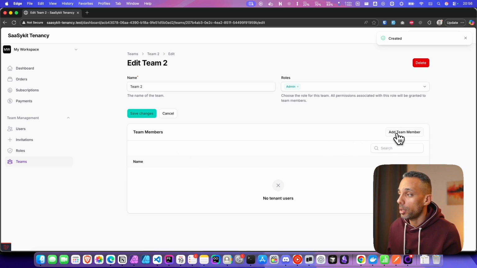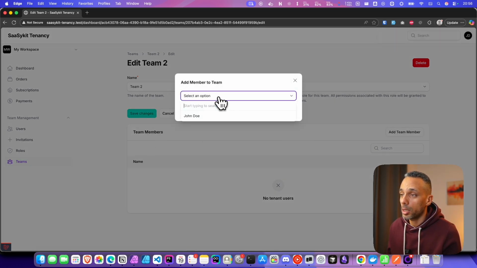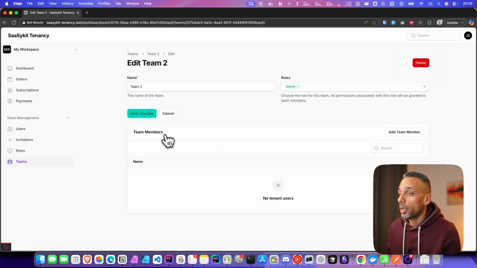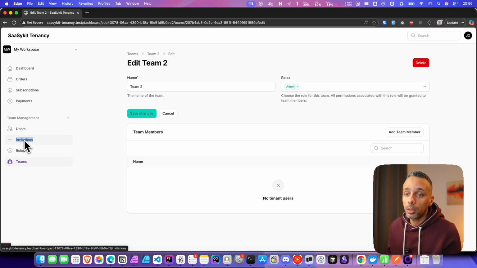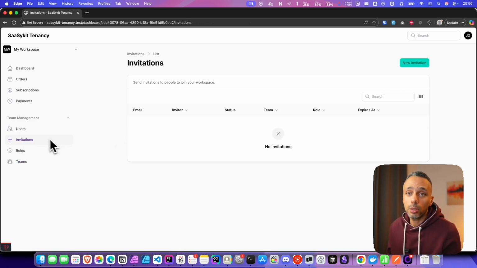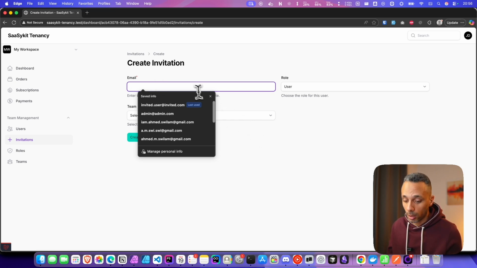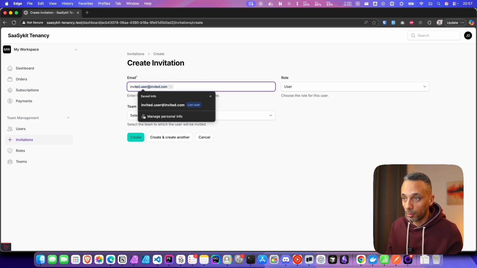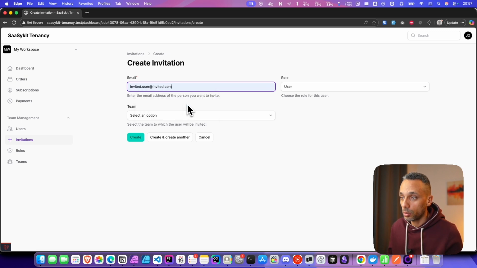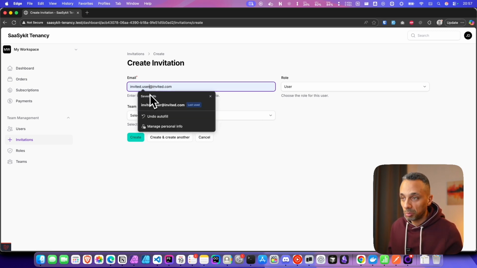And we can assign a member from here, so add a team member if they already exist. But you can also invite users. If the user doesn't exist in this tenant, the tenant admin can invite that user. So create a new invitation, with just an email, let's use invited user 3, let's say.